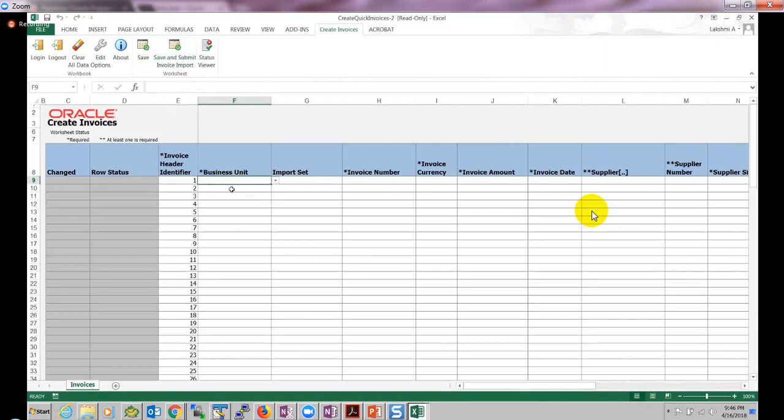But in this case, it typically asks for different parameters here. What does it mean? Whenever we create an invoice and save it, it will go into the interface table. Once we save and submit, it will import the data into the base tables. So for example, if you create one, I'm just giving some number and currency, an invoice amount, some amount, and an invoice date.